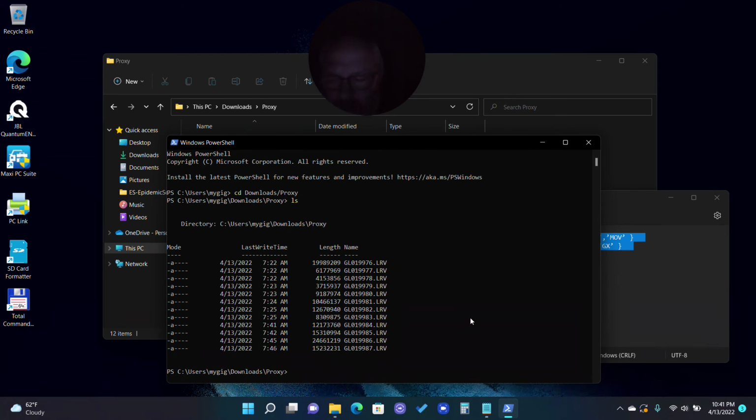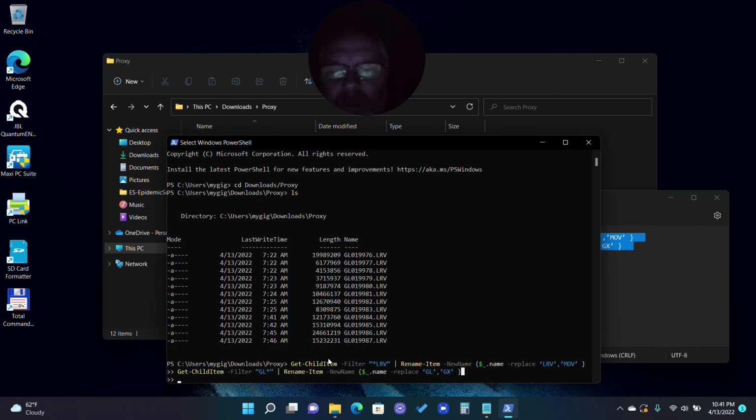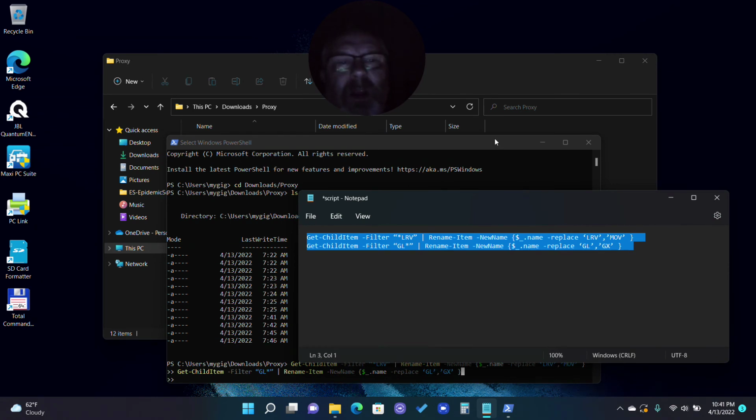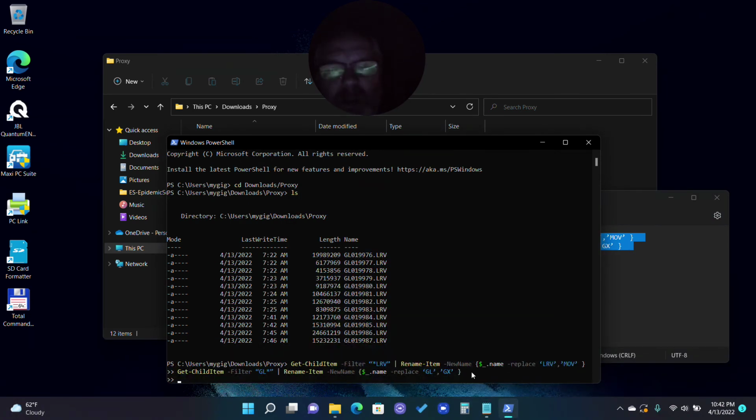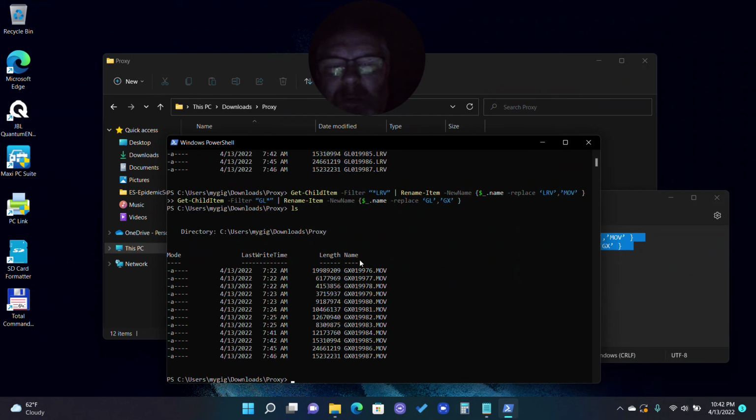So now I say Control V for pasting the whole text. You see this? So this whole text is the same as in my notepad file here. Paste it in there. I say enter. Enter, and then it's really ready. If I say ls now, then we see that all our files now have the name gx.mov.